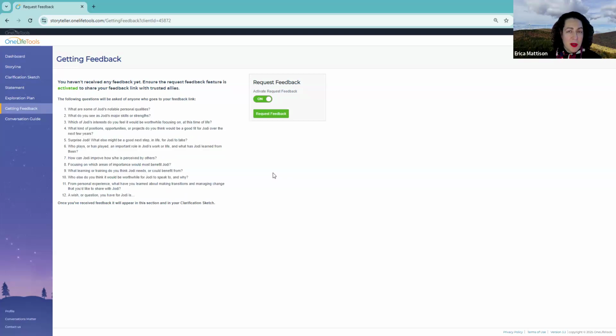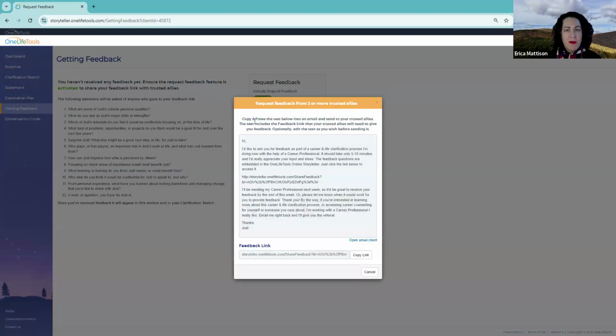Oftentimes they'll receive the responses within just a few days, but it is good to get the ball rolling sooner rather than later, since people might have a lot going on, and with some people it might take them a week or more to get back to your response. When you click request feedback, you'll have sample language that you can customize and then send to the people you've chosen to invite to participate. Just make sure you keep the URL as it is presented here, because that is exactly what they will need to be able to access their questionnaire.